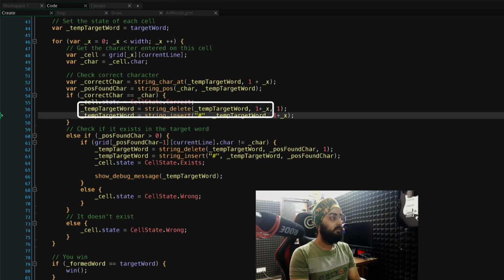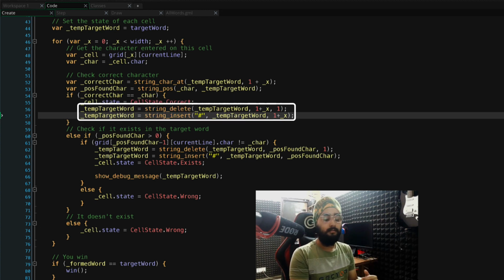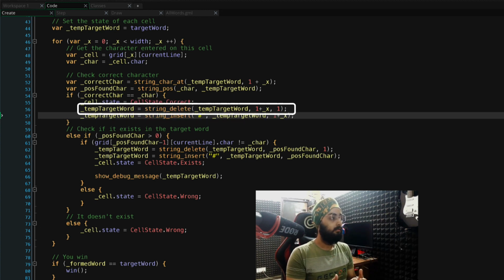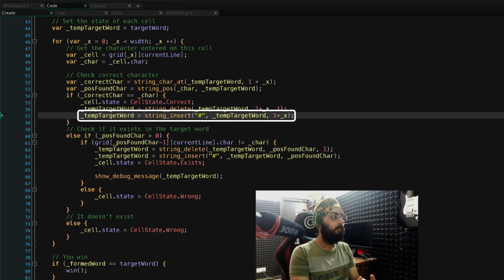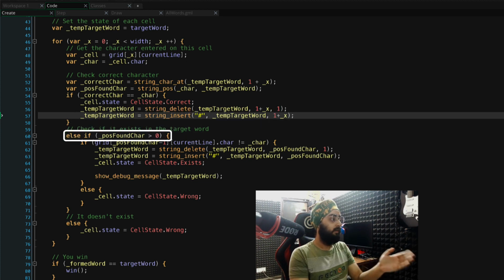But what we are doing in these two lines is that we are deleting the word that we guessed correctly from the temporary target string, and we are replacing it with a hash or a pound symbol, because we can't just delete it. That would change the size of the string, that would bring it down from 5 to 4, and so our system would break. So we are replacing it with a hash symbol so that the letter in this position is essentially gone.